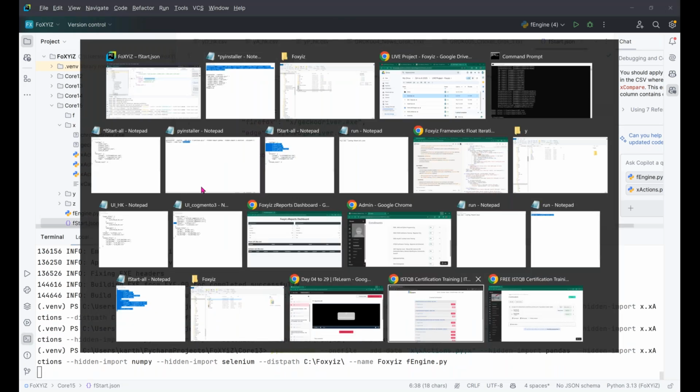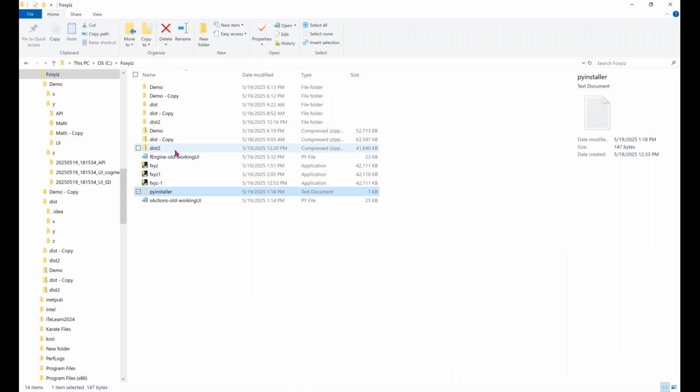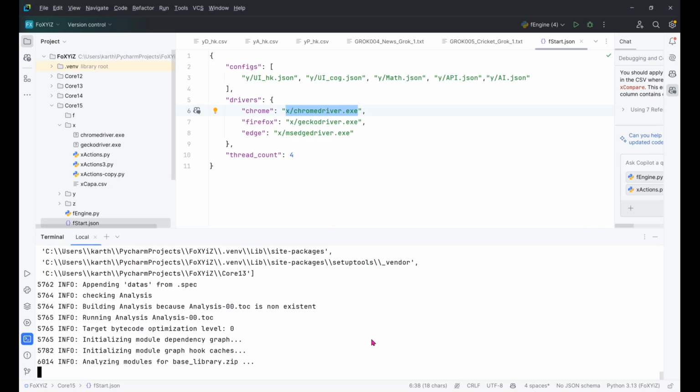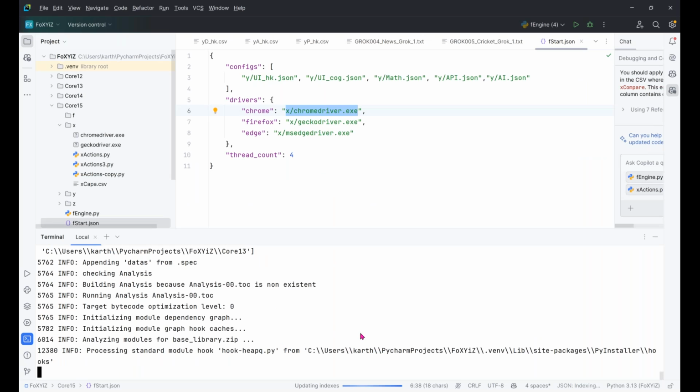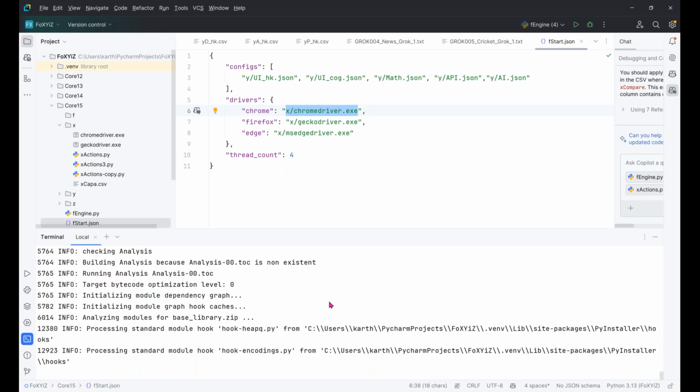So in our main folder, we have different versions that I'm creating. It's about 42 MB. That's the end size. That's it. I'll definitely upload this video for today so you can access it. And it is just creating an executable.